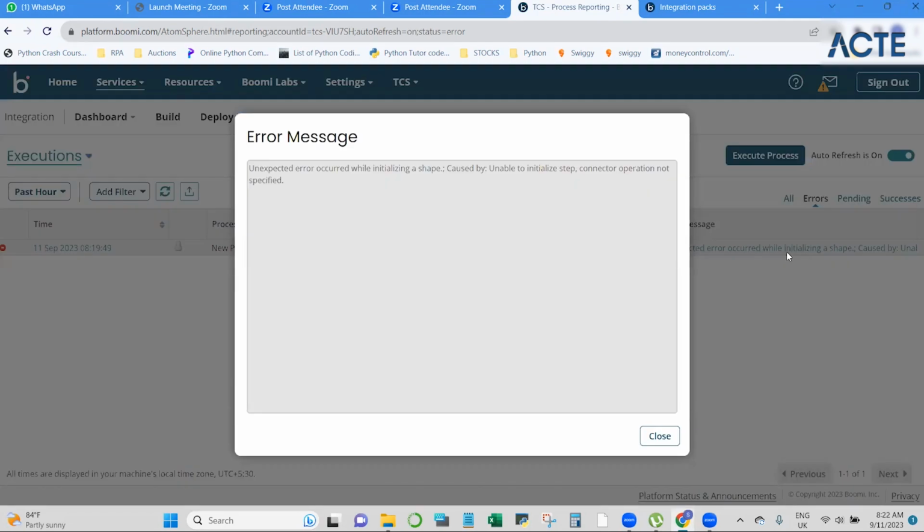See, unable to initialize the first step, connector operation not specified. In the start shape we haven't configured what step should be done next. So that is the error we got. Okay, this is how you can see it.